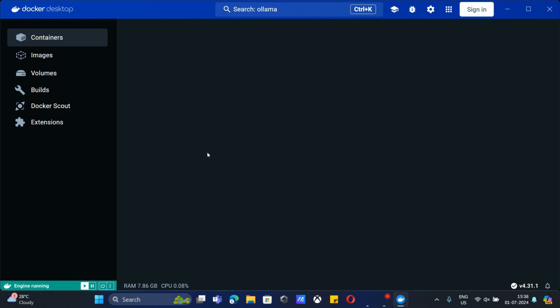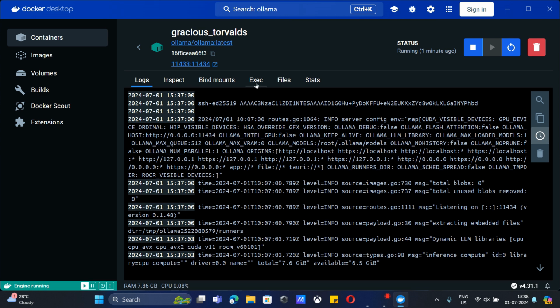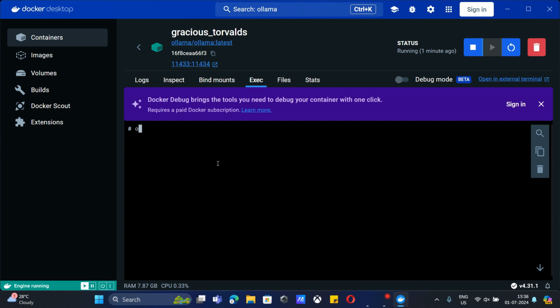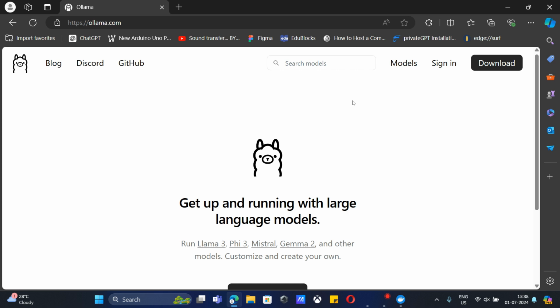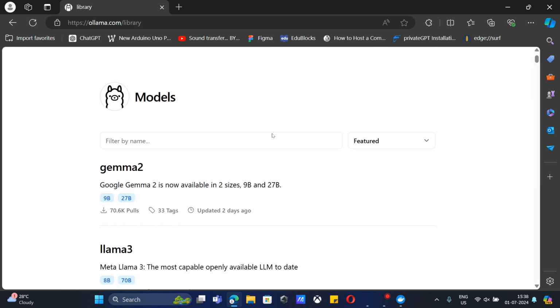And you should not forget to configure it here. Those who have configured it in the command line should only use those. If you don't know how to use those and you want to configure it in a graphical interface, it is easy. Go to exec here and type ollama pull. Maybe I will get another model from here, ollama.com. Select a model from here.